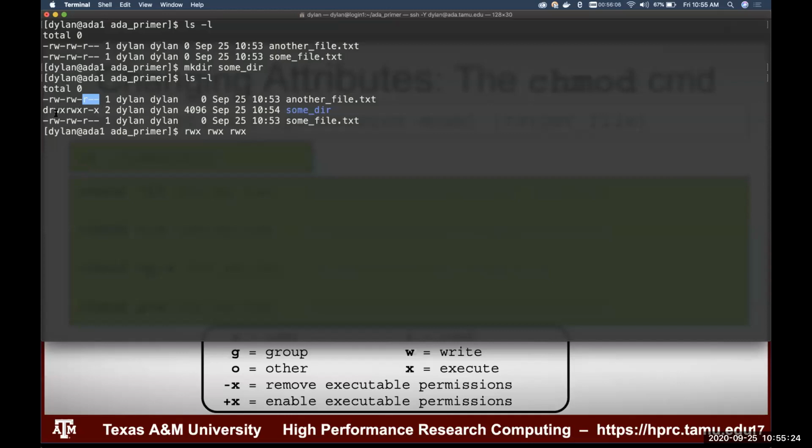So right off the bat, this text file at the very top, another file.txt, this one has the readable and writable permissions set for me. So I made the file so I could read it and write it. I can't execute it though. So if this was a script file, I would not be able to execute it. I'd have to add my execute permissions. People in my group can also read it and write it, but they can't execute it.